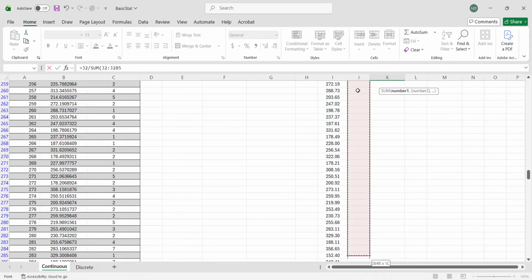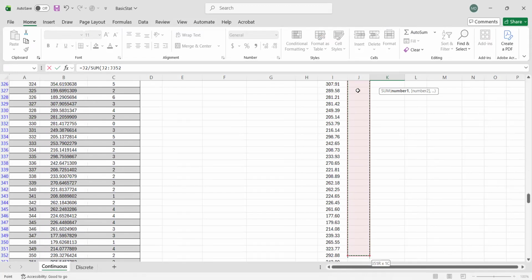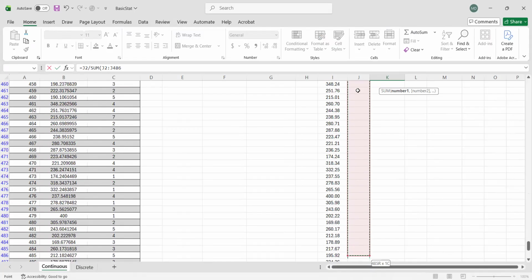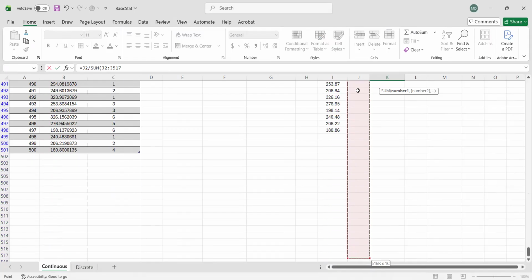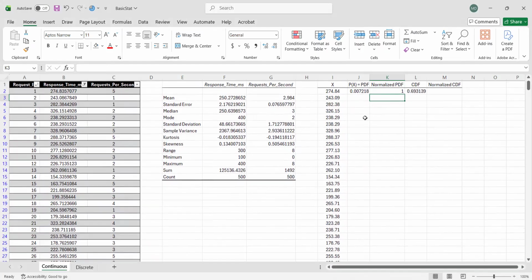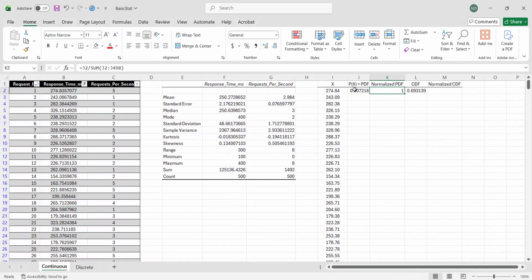Oh no, it's too long. I should have known. Right, almost there. So here, until here, row 501. And then, we have a typo, I think, because I don't have the closing parenthesis yet. But if I accept this, then no problem. We have the normalized PDF as this one.